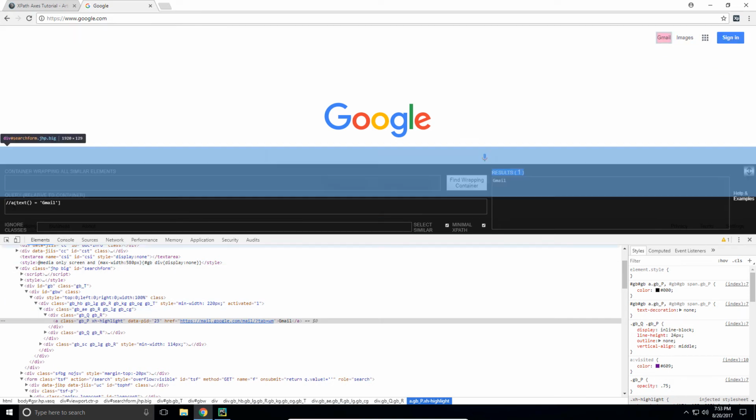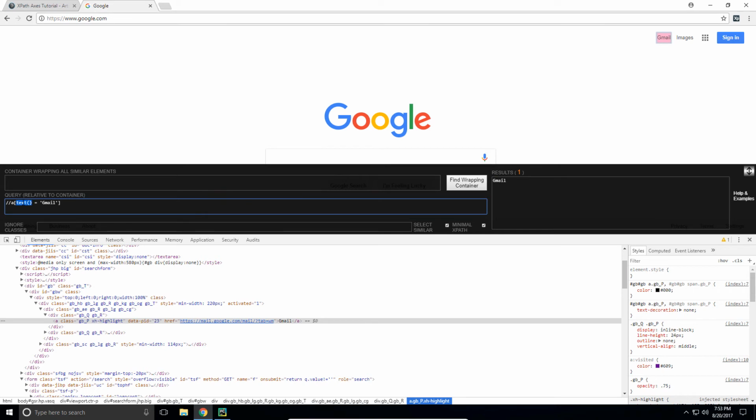Another way we could probably do it is to reference this attribute, data-pid, and the PID is 23. Actually, that returns two different results. You could maybe use index. Nope. No, you can't really use index.